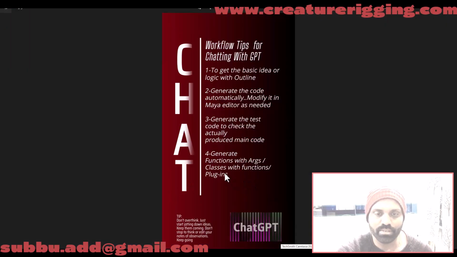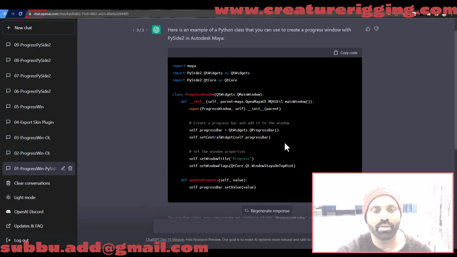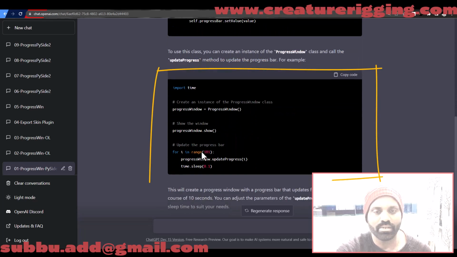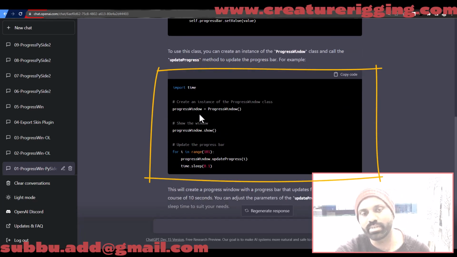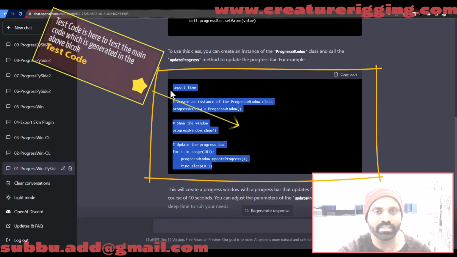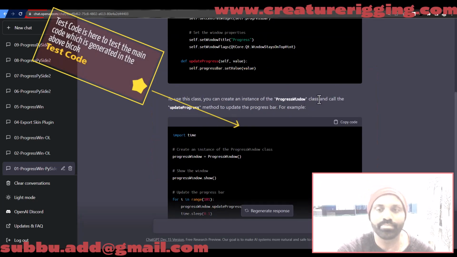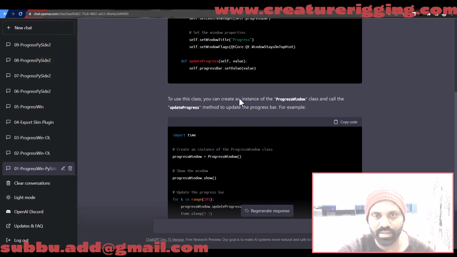I was discussing this one, the test code. Just now I am going to discuss it. Test code is nothing but this. Normally the main code will be generated over here. In this case, let us say a progress window class is generated. To test that progress window, we need to create an instance and start using that instance, do some work over here. This is nothing but a kind of test code. Use this class: you can create an instance of the progress window class and call update progress. Whatever it is writing, we are going to test by using this test code. So this is the third step in our process.